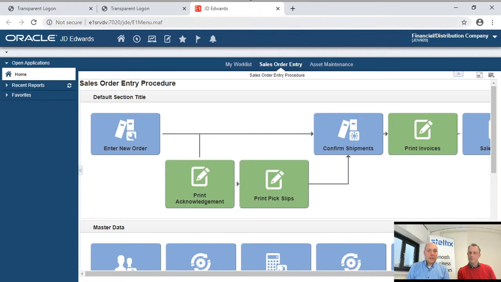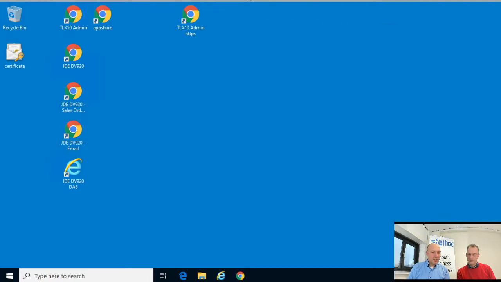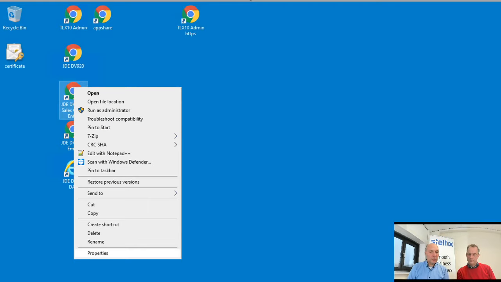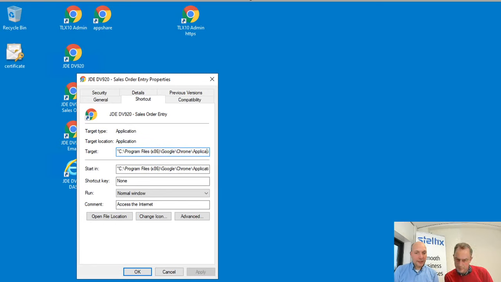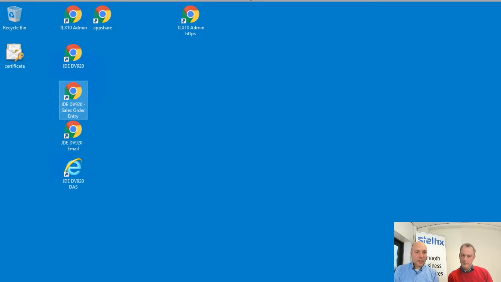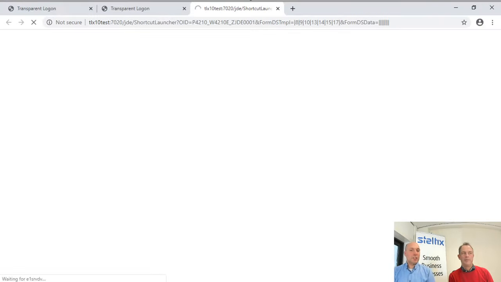Another thing that is different is deep linking. Let's go back here. So Transparent Logon /JDE, then /shortcut launcher, and then the object ID. You copy and paste whatever JDAP generates. And this brings you, for example, into the sales order entry screen.